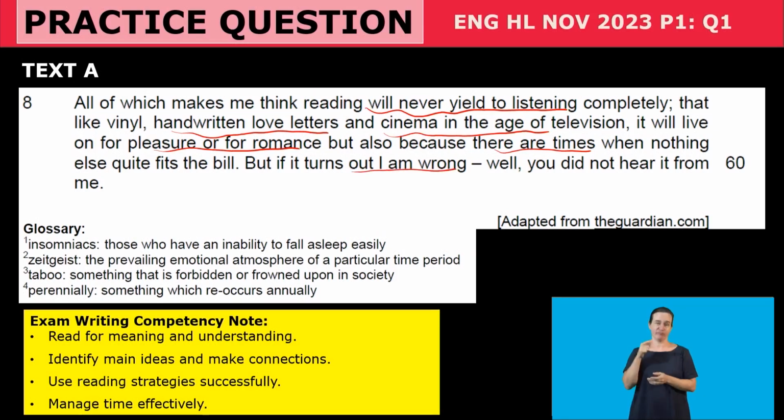So that's the text, grade 12s, and here we find the glossary. This will help you in answering your questions.